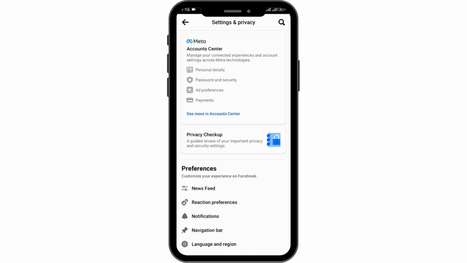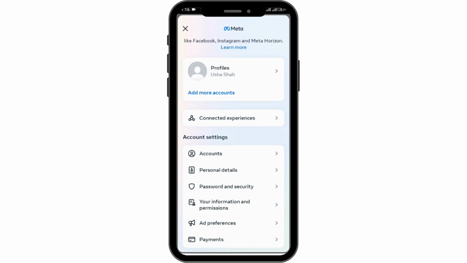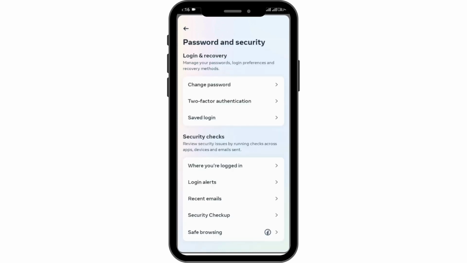And here you have to go for see more in account center option. Once you are here, you will be able to see the various options under account settings. You need to go for password and security. Once again, you have to go for change password option.